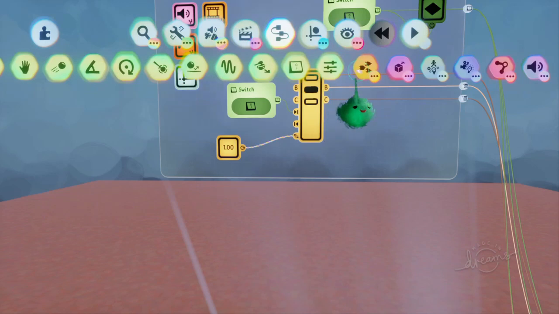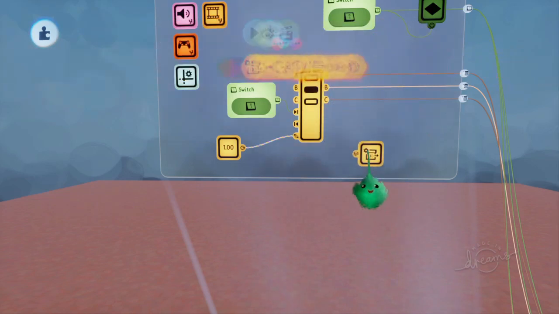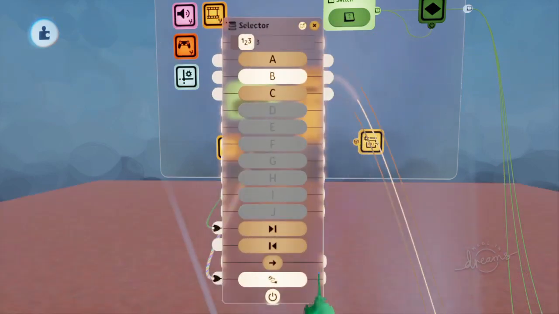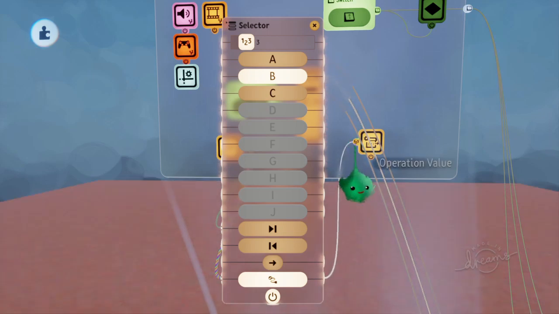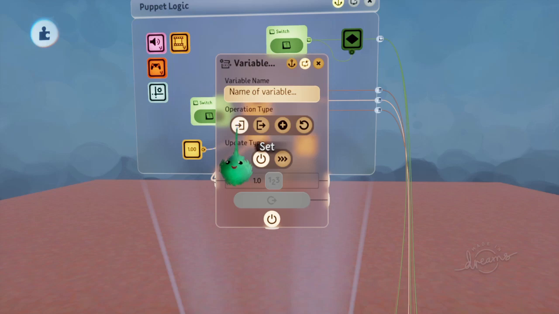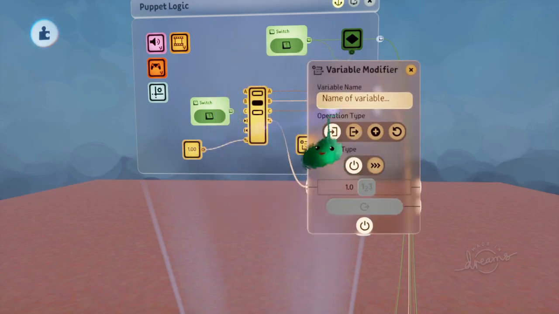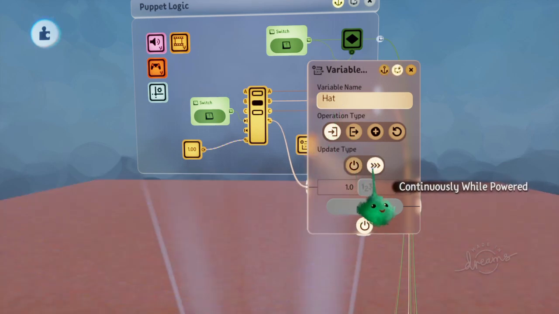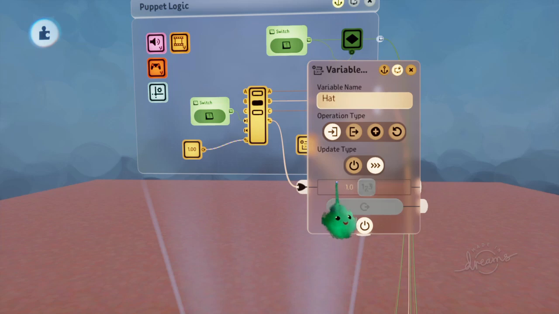So let's get a variable modifier and wire that into the operation value. And then we want to set the variable, so it's called hat, so I can use up and down on the D-pad to get to the different names. And we just want to set it continuously at all times.